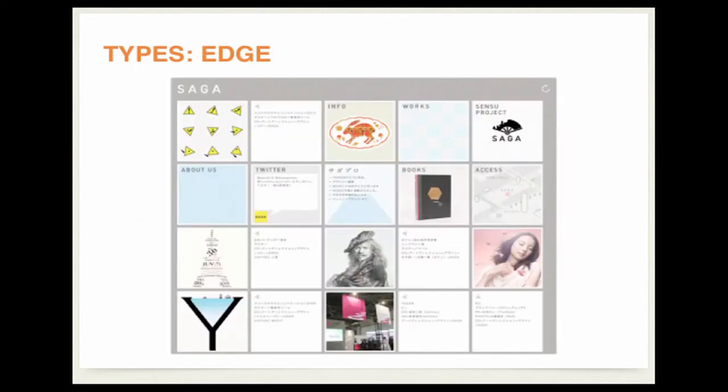Another type of alignment is edge alignment, and this is when items are aligned based on the edges. We often see it along simple geometric shapes like circles and squares and rectangles. So in the Saga website, you've got very definitive squares that are all similar shapes and sizes all the way across the page, and the edges of those squares are very much defined, which brings emphasis to what's inside the squares.